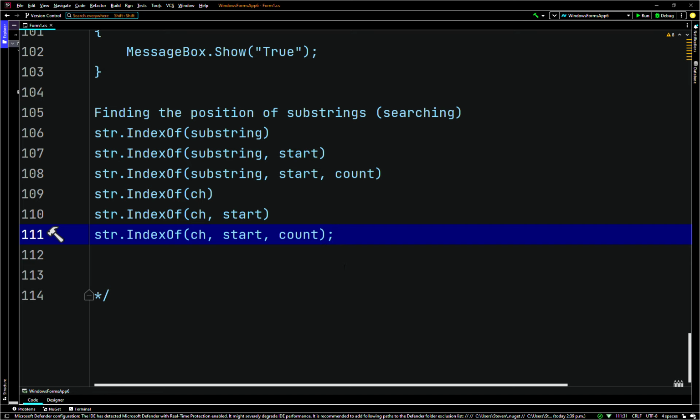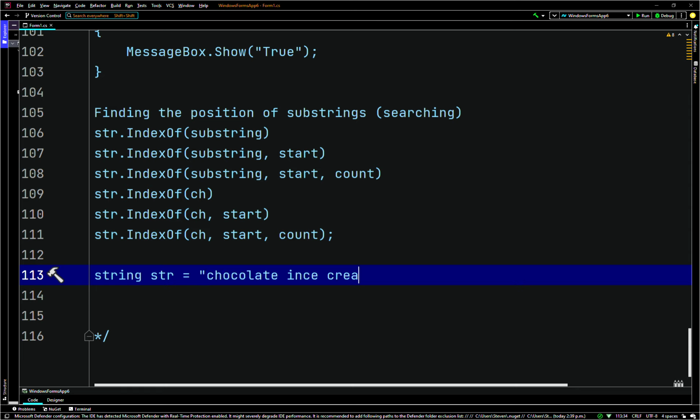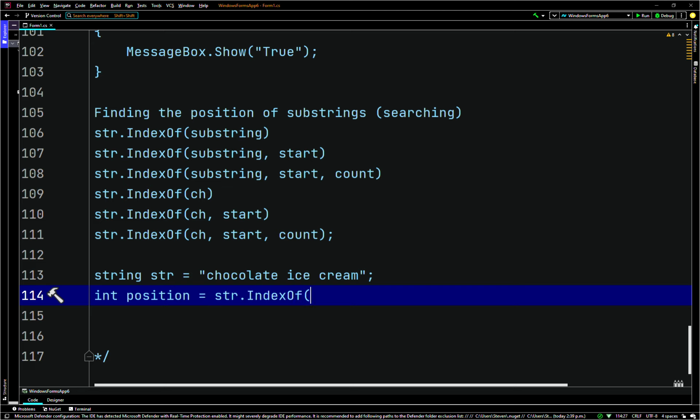So we can just do a few examples here. For example, we have a string str that points to chocolate ice cream. We're going to end the string here. Then here we can say int position points to str.IndexOf of ice.